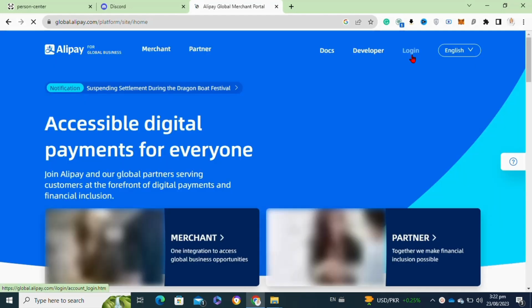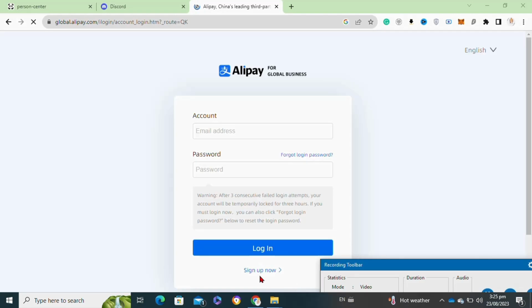After that, you have to click on the login option at the top right corner. Now here at this login page, you will be able to view the option sign up now. Click on it.